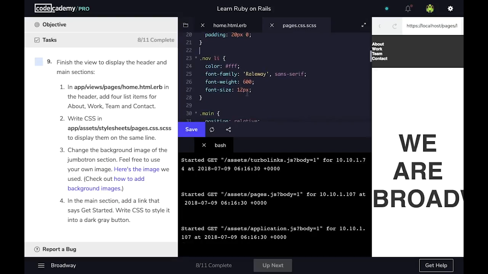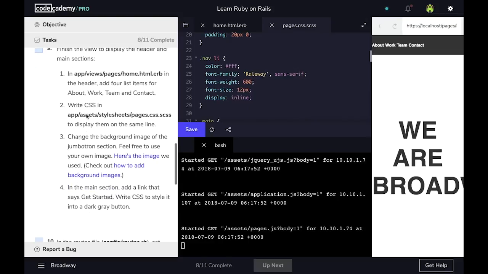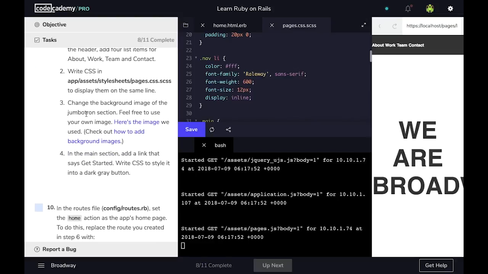For that, I am going to use display inline, and I'm going to see if that works. Yes, it worked. Now remember that this is HTML and CSS, and it is not related to the Rails lesson. So if you haven't done HTML and CSS beforehand, don't worry about it. It's a completely separate thing. This lesson is just assuming that you know the very basics of HTML and CSS.